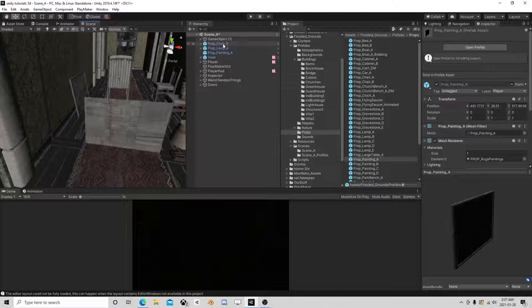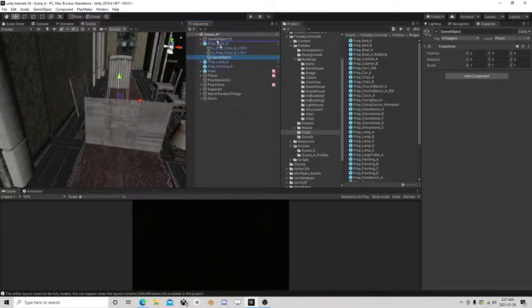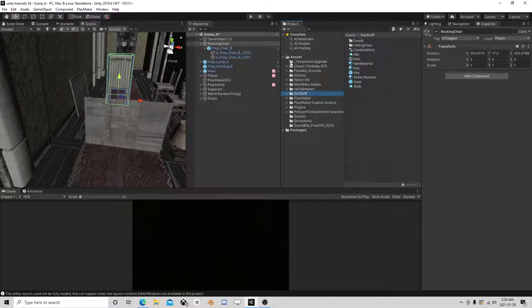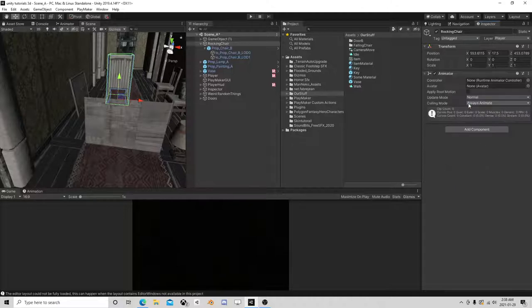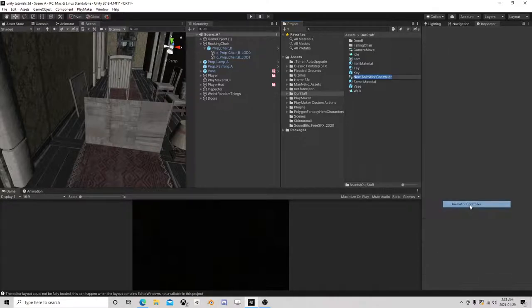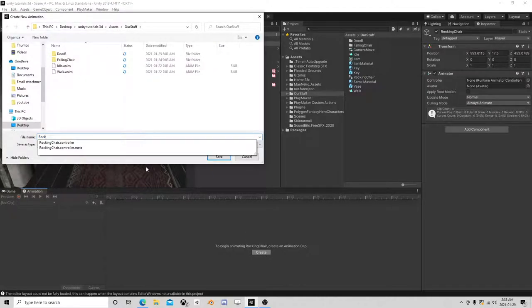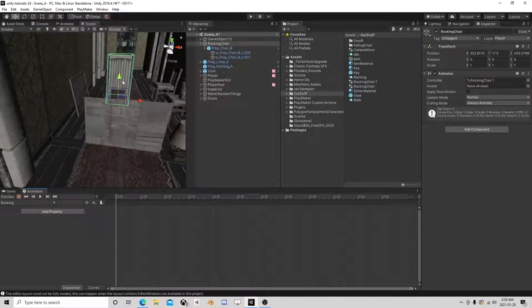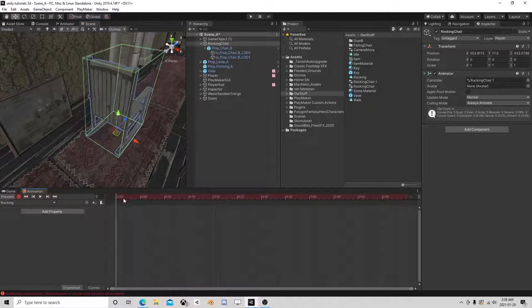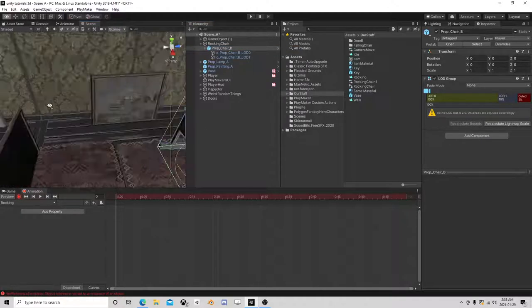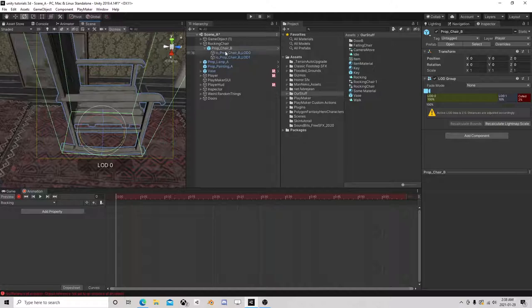So, I'm going to take these few objects and put an empty and move it, stick that in there, call this one rocking chair, and I'm going to add an animator and create an animator controller called rocking chair. And I'm going to animate that real quickly and just say rock. And we'll say rocking. And now I can say record and take that guy, and just key all those in real fast.